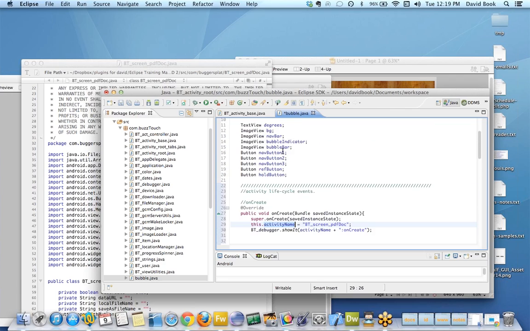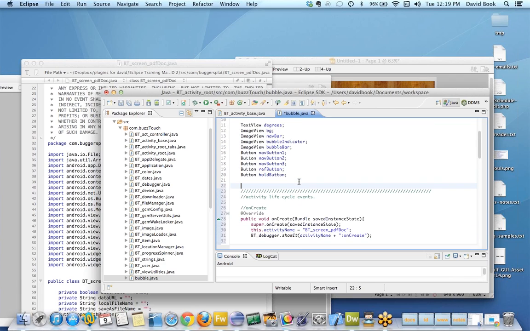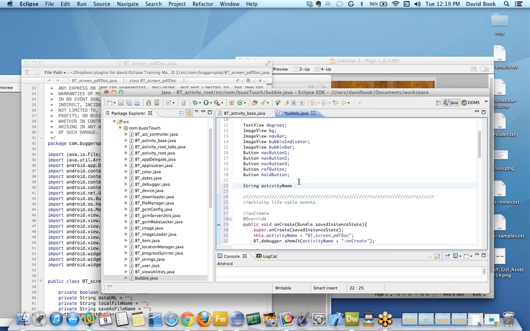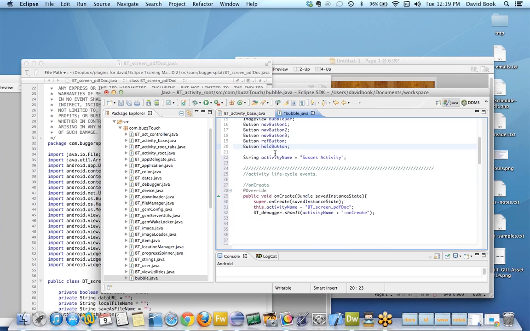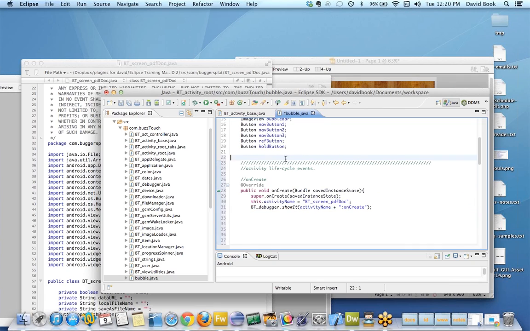Same thing with activity name. That's a variable. Activity name, right? It would normally look like this: String activityName equals, you know, Susan's activity. So activity name right now in this class equals Susan's activity. We started it here, and then we overwrote it, and then we put to the debugger the activity name and the name of the method, just so it's easier on us as developers.